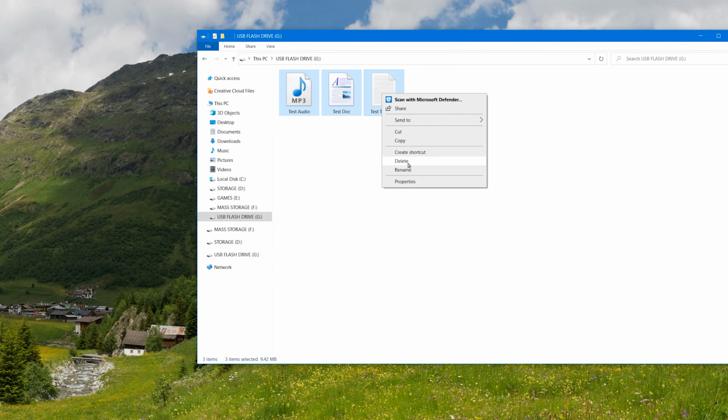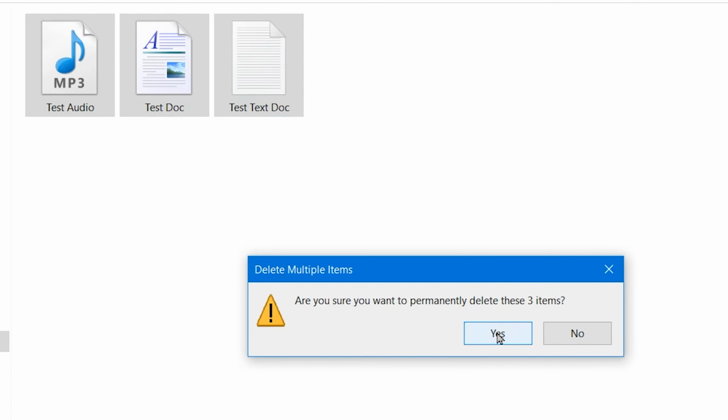And I'm going to delete them. It says, "Are you sure you want to permanently delete these three items?" Yes.